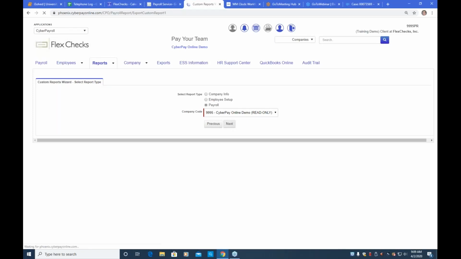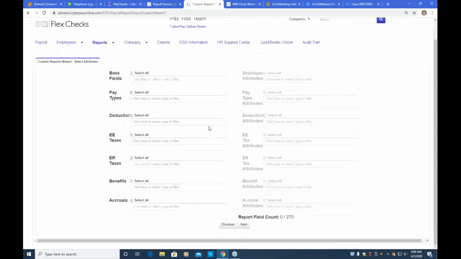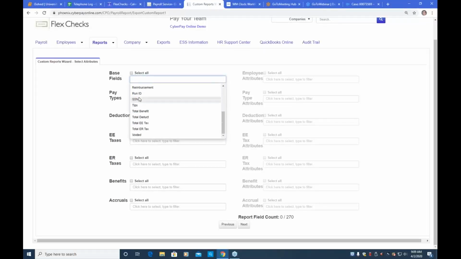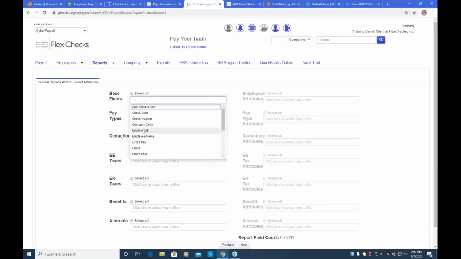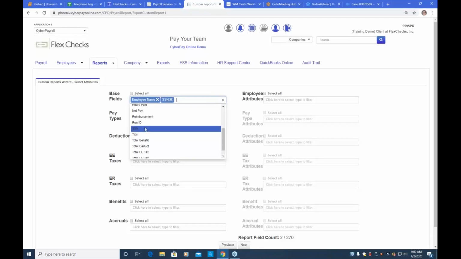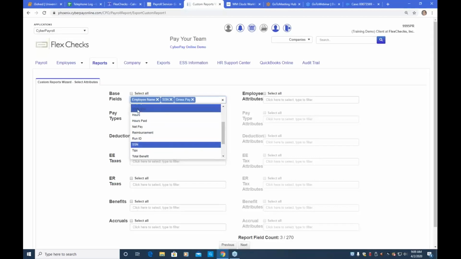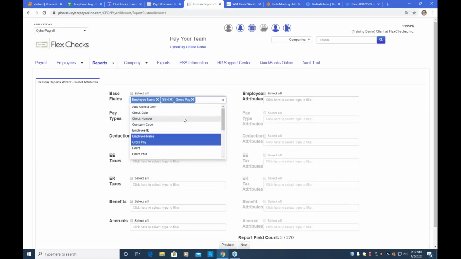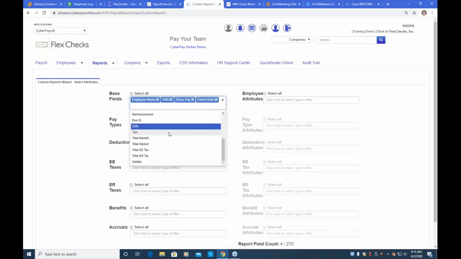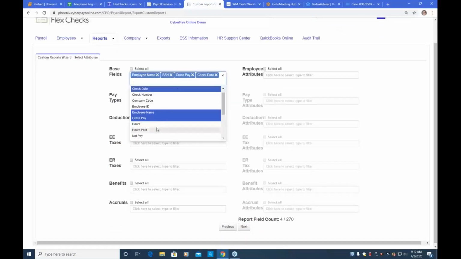I click next. It then brings me into the base fields, and then it's going to show that last data I want to have in the report. So if I click here, I can begin filtering out what basic information I want included in the report. So I probably want, say, employee name. I may want employee social security number, depending on what I'm going to end up doing with this report in the end. I may very well want gross pay. I may need check dates. I may want the total number of deductions or taxes.